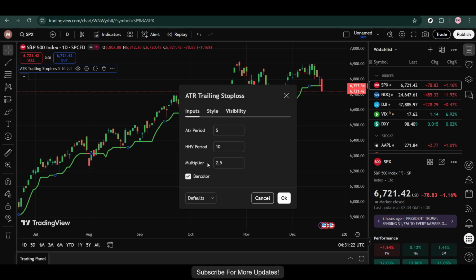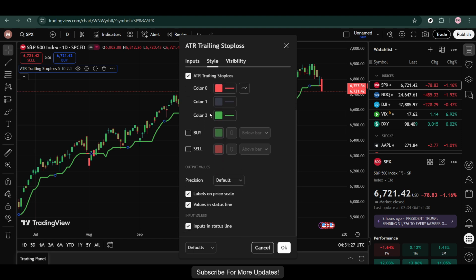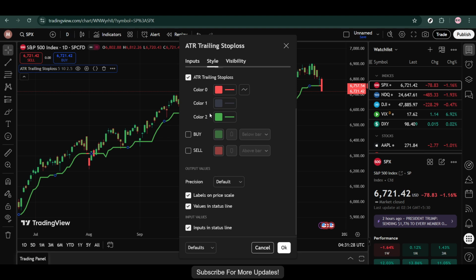Switch to the Style tab to customize colors, line thickness, and visibility so the stop is easy to see against your chart. Clear visuals reduce errors when markets move quickly. When you're happy with the setup, click OK to apply and finalize your configuration.